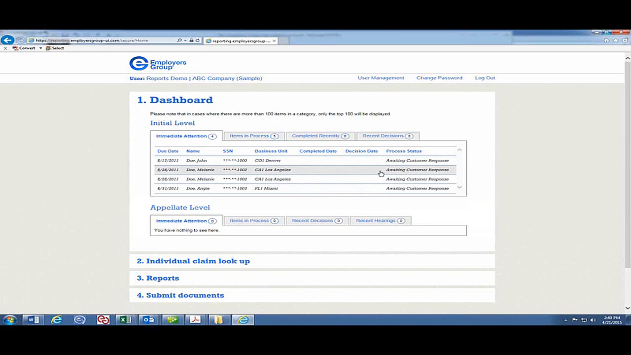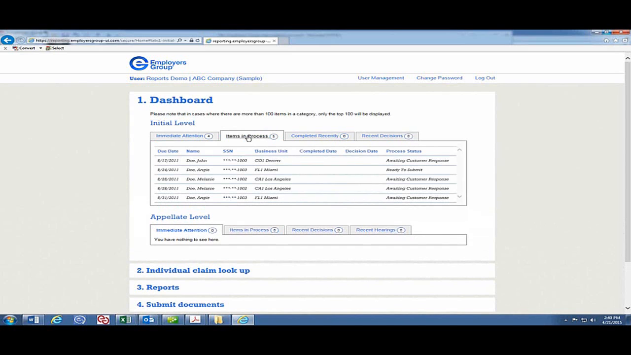So you saw how we can just click on this to go over to the individual claim lookup screen. Here are items in process, and items in process would include not only those that need immediate attention, but any of those that are due beyond 3 days out, or any of those that are ready to submit. So if you knew there was a claim that's going on recently, you're curious about that, you can find it there. Completed recently would be any claims completed in the last 30 days. And recent decisions, any decisions that were received in the last 30 days. All of those immediate information items are available to you here at the dashboard.